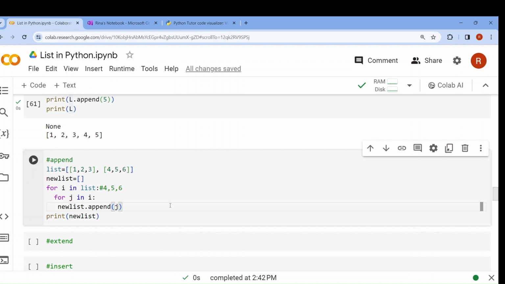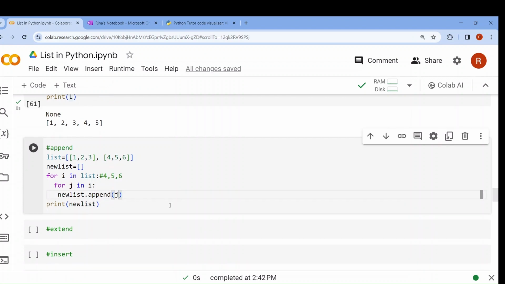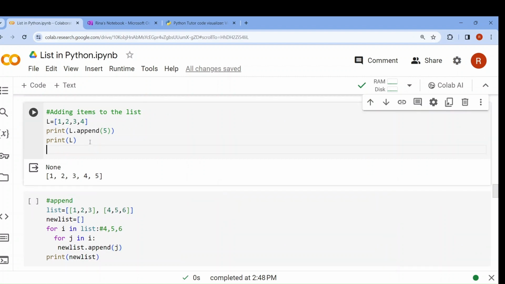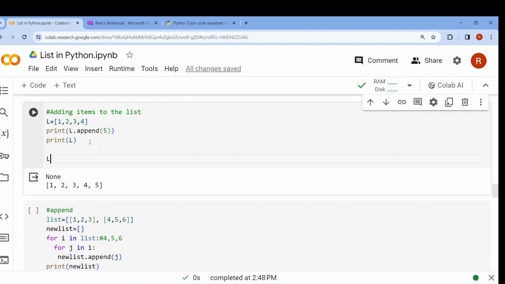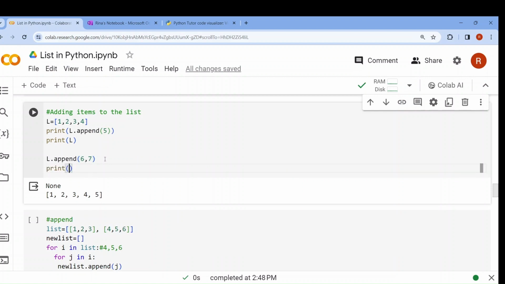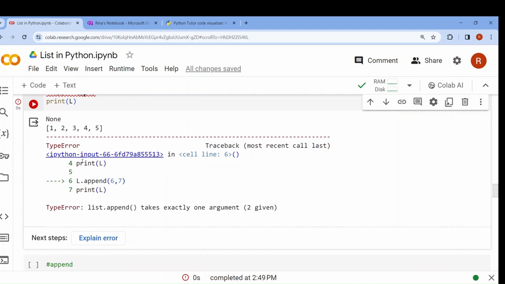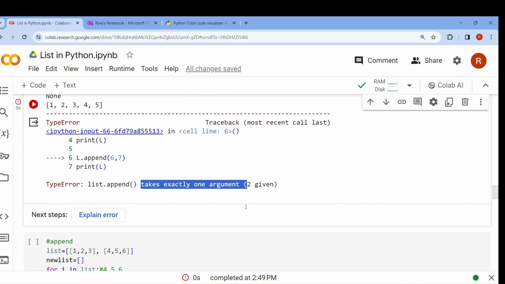Okay. So this is the way you can create a new list where you can put the elements of another list. Okay, clear? Now tell me one more thing. If I write L.append(6, 7) and I try to print L, what will happen? See, this will be an error. Why? Because append takes exactly one argument. Only one element you can add by using the append statement.